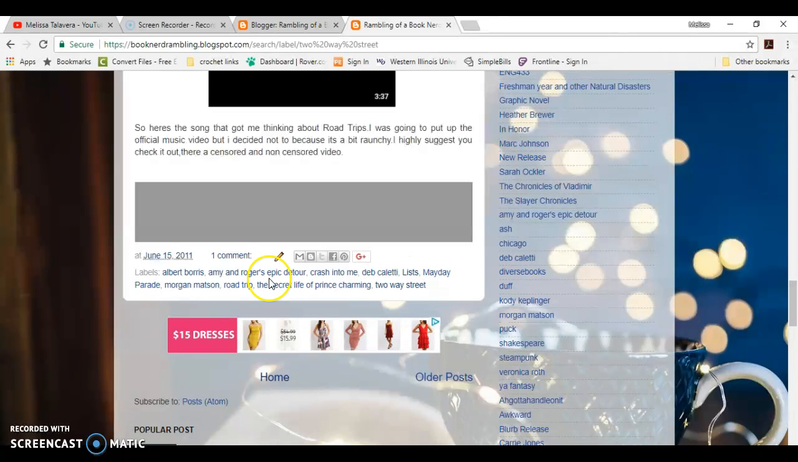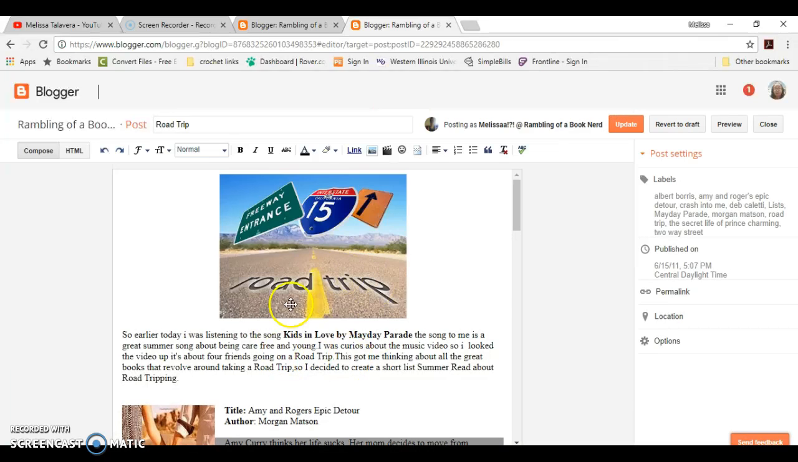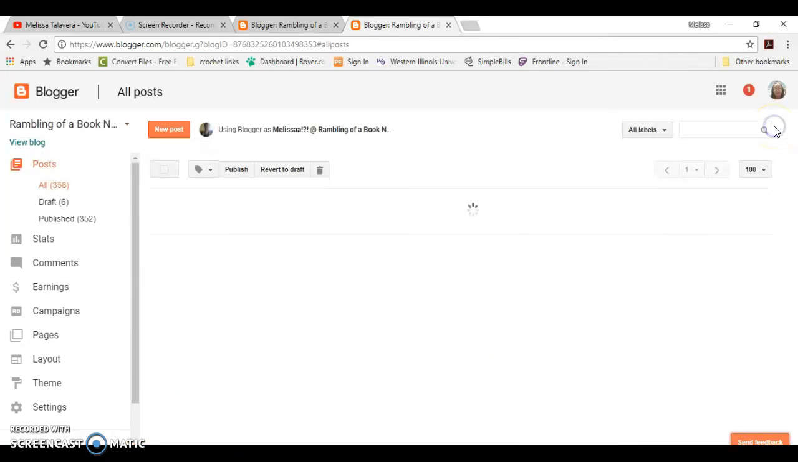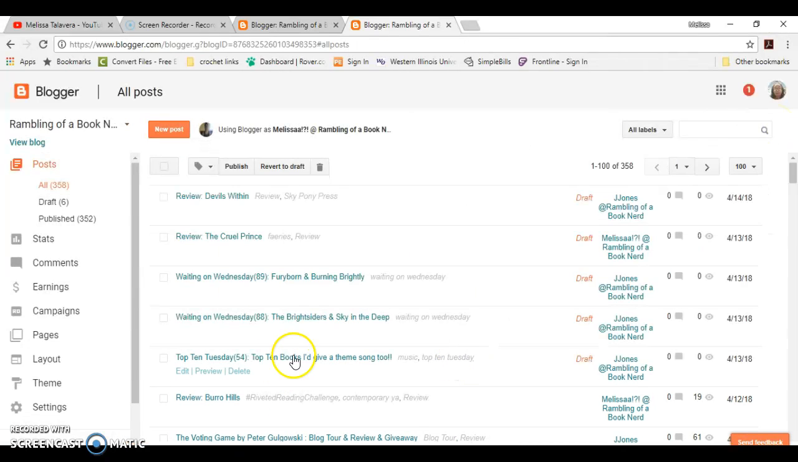Now, let's say I wanted to edit this. Click the little pencil here. So, edit post. And then, bam! It takes you back to this area where you can edit things. I'm not going to edit because this is pretty old, so I'm just going to close it. And when you close it, it takes you right back here.